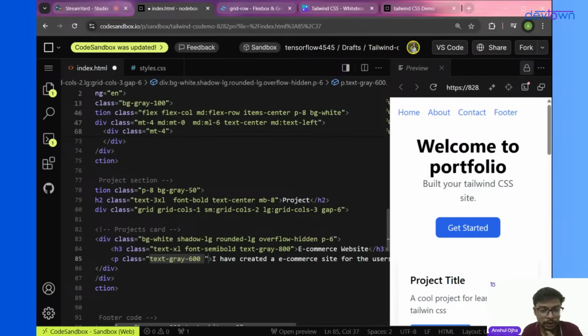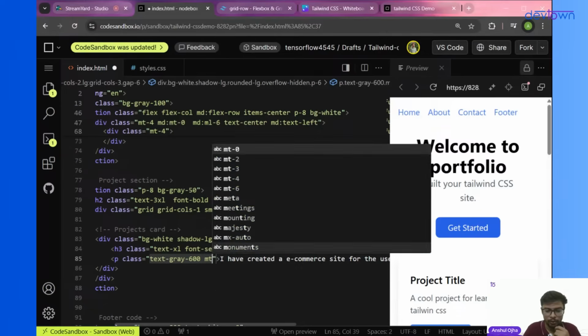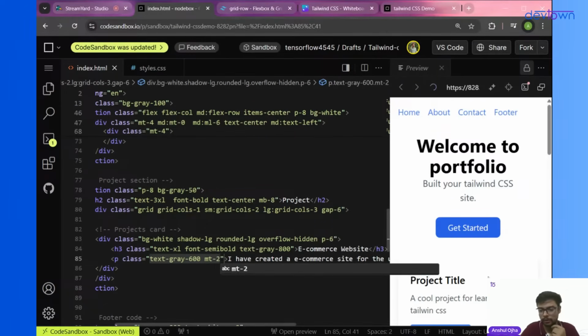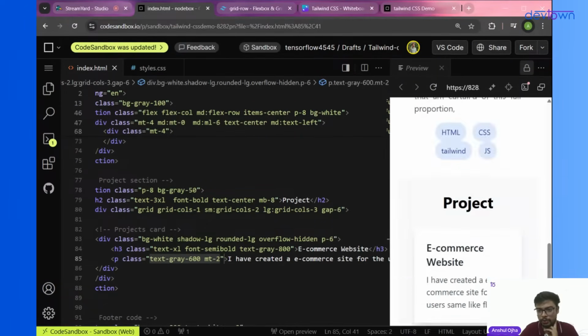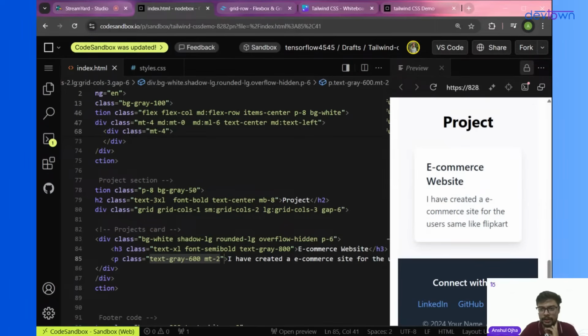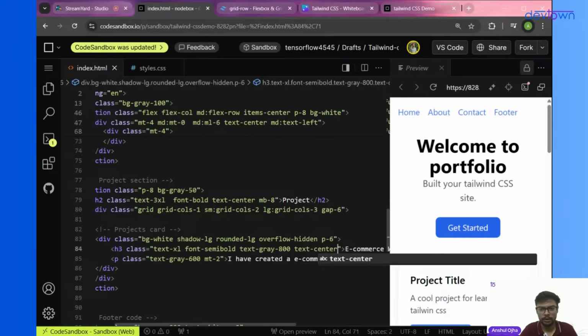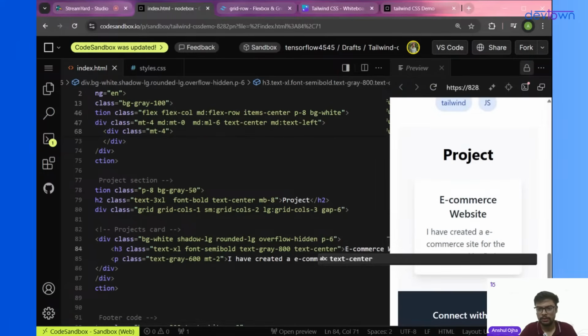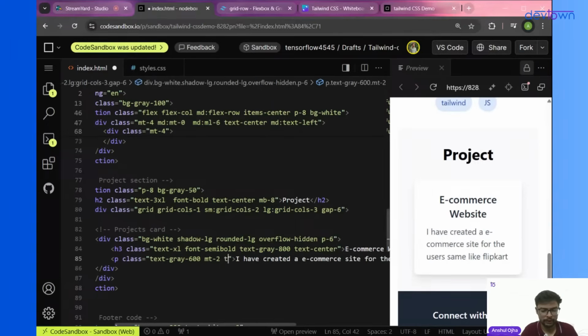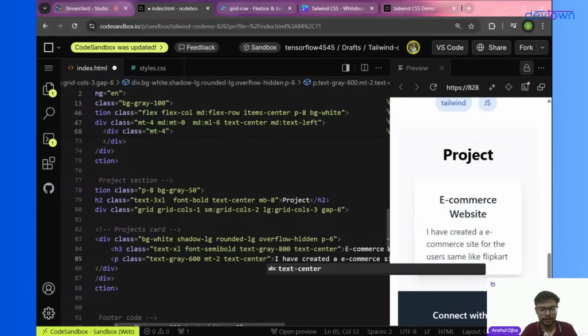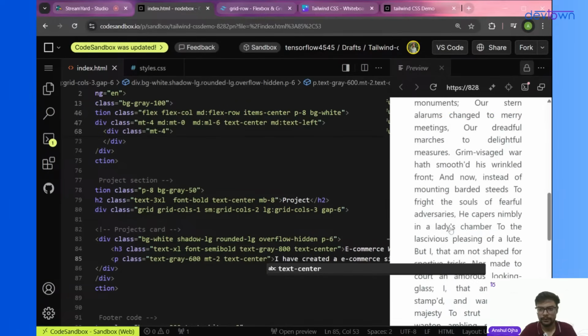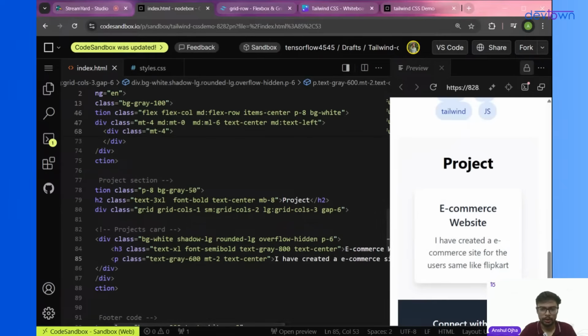Fine. So what I added is text gray of 600, and along with this, I would like to add a margin top of 2 for now. Let me show how is the output that we are getting. So this is my output. If I want, I can go with text center, which will give it a much better look. Okay, this is my text center, and I will also give this text center. So this is how it is looking for now.